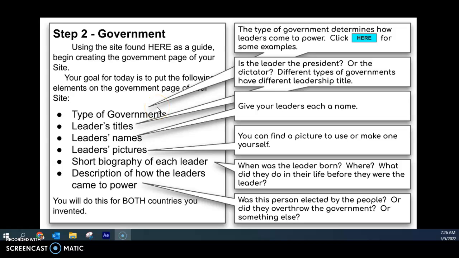Today you're going to add some of the government section to your site. So the specific things that you're going to add are the type of government, the leaders' titles, the leaders' names, the leaders' pictures, a short biography of each leader, and then a description of how the leaders came to power. You've got to do this for both countries. That's why it says leaders.